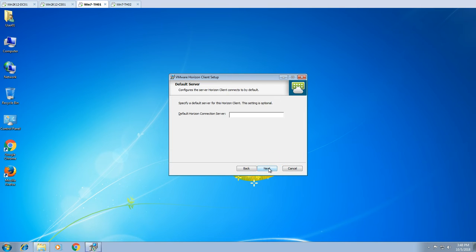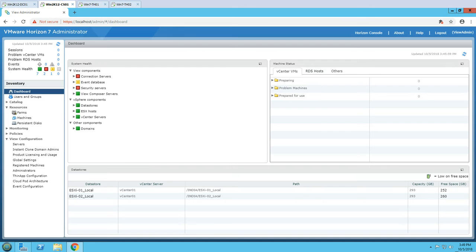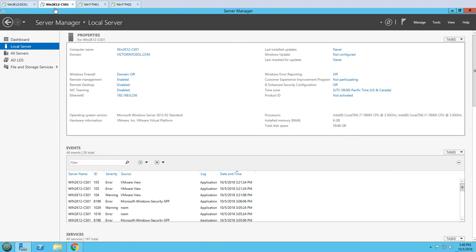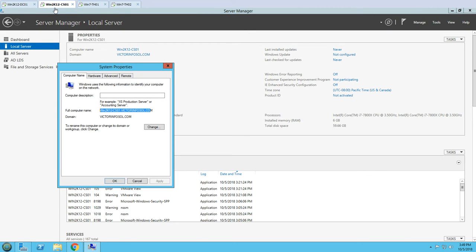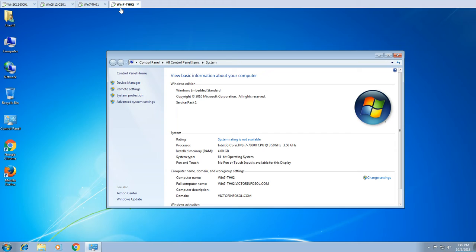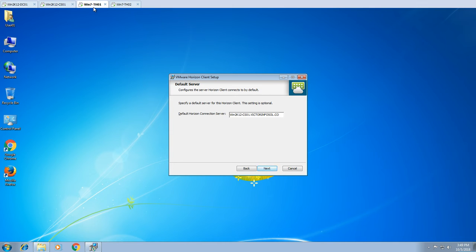Next is whether you want to allow USB redirection or not, and the login as current user option. So this is good. And now you need to put in the default Horizon connection server. So I'm going to copy the name of my connection server. Here's the name I'm going to put here, and click next. Then set the default option as a login. I'm going to select that and click next.